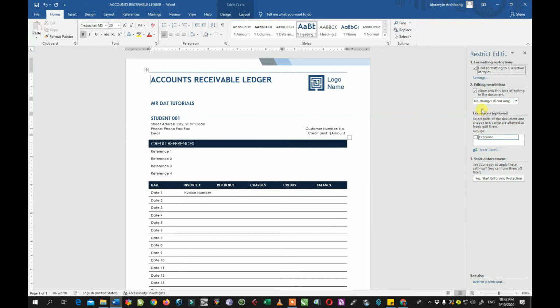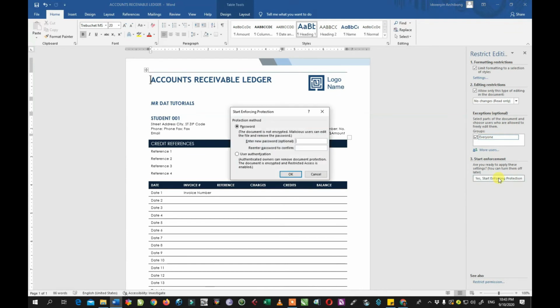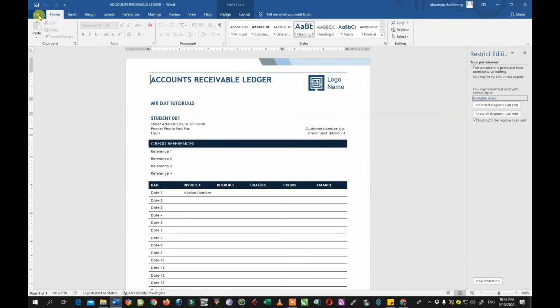If you want them to be able to do selected things, you click here, then you check what you want them to be able to do. If you want it to apply to everyone, simply click start enforcing. This we need a password: 12345. 12345. Click OK. Remember to save.